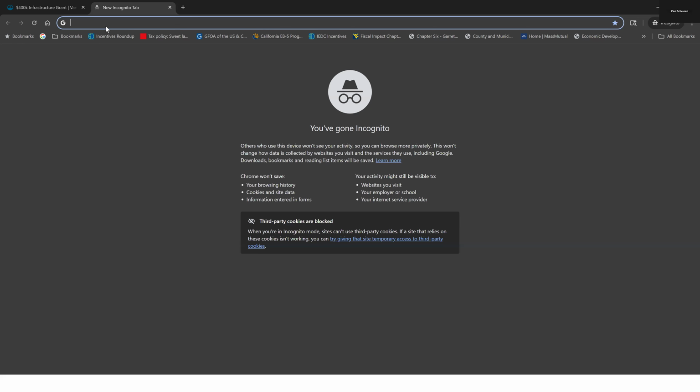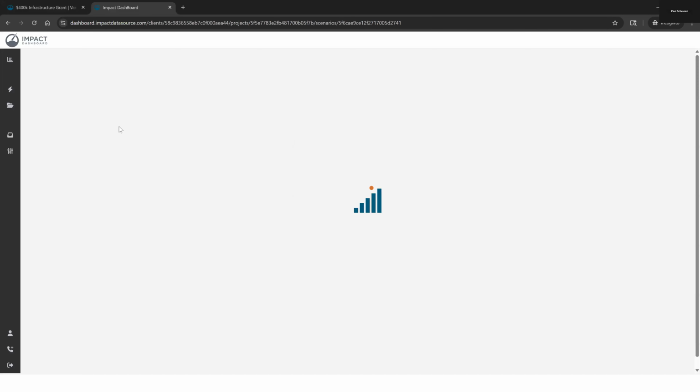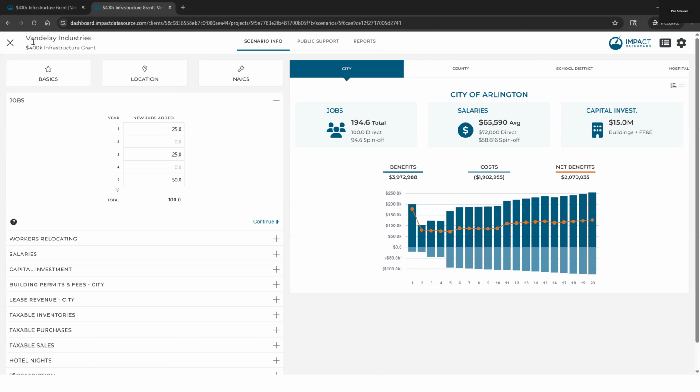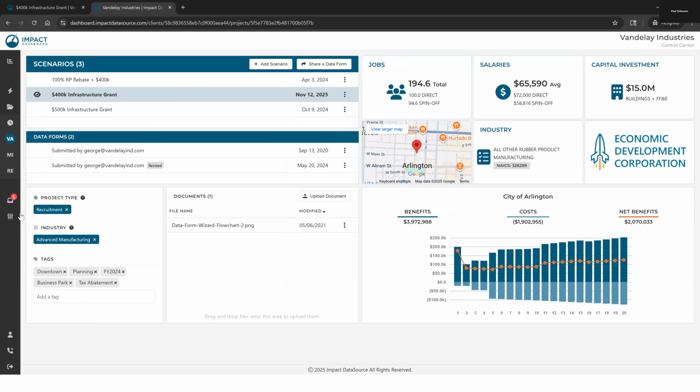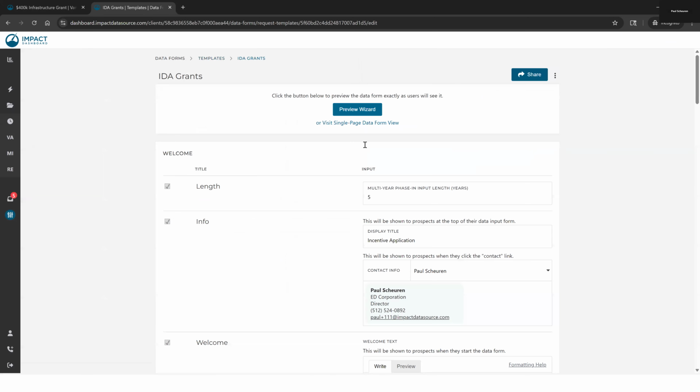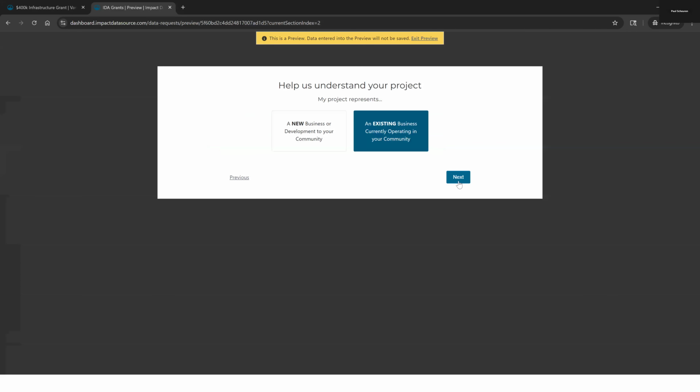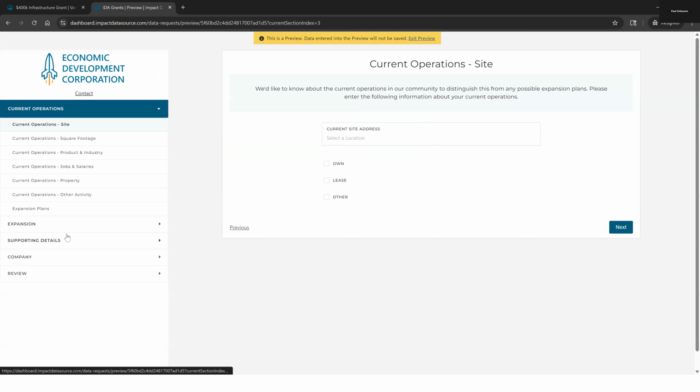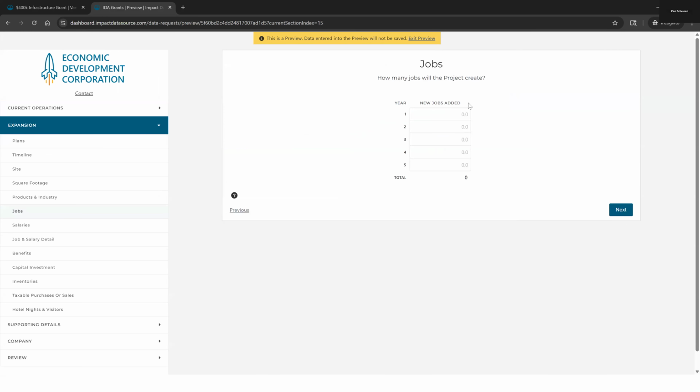I'm going to just get distracted entirely and go over and show the data form in a second. We try to make it as clear as possible. The ways, at least I think, that we do that are by having that live total at the bottom. So if we go to our data form here, on our jobs input, the column says new jobs added. How many jobs will the project create? And we have this running total.